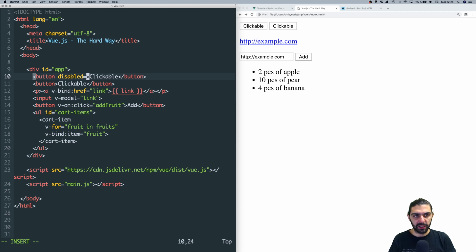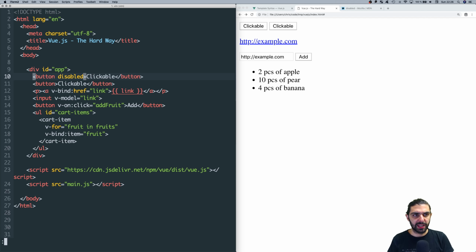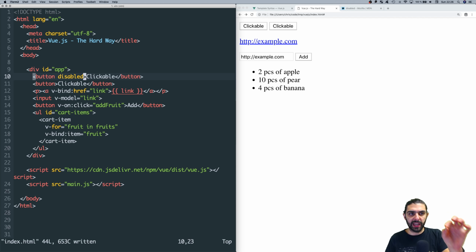Now, the issue is that if you say disabled true, I guess that would have exactly the same effect. Refresh, and I can't click it. But if I say disabled false, let's save and refresh, it's still actually disabled, right? So this has nothing to do with Vue. I guess it also has nothing to do with JavaScript, but it has to do with the HTML specification. In HTML, the specification says that if you want to disable something, you should simply add the attribute disabled.